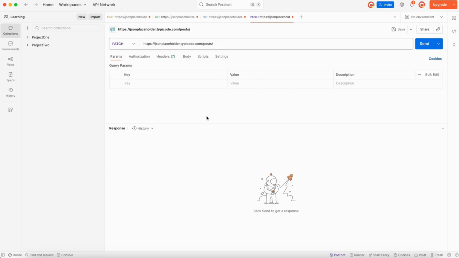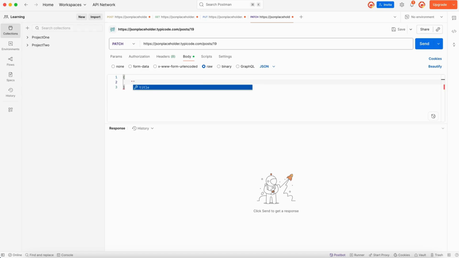Now again we need to tell the database which record we are going to update partially, and to update the record we have the unique id of each book. So suppose I want to update book number 19 this time. We also have to send the data that we are going to partially update. Again I'm clicking on raw JSON, and I just wanted to update the title or the name of the book. Okay, so please update the book title, and it will be updated for book number 19. Let's click on send.